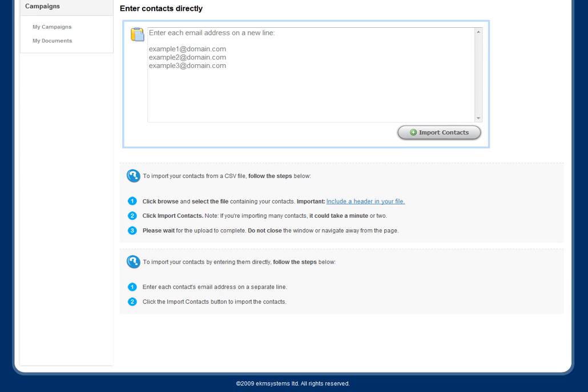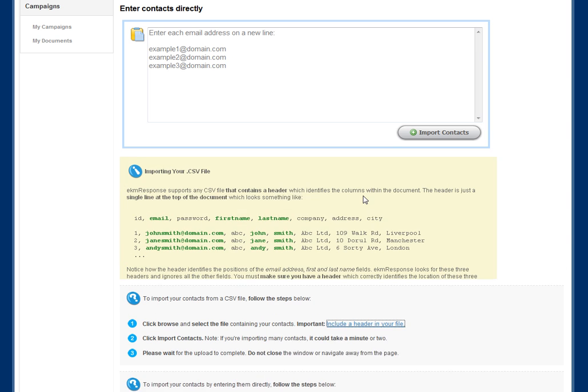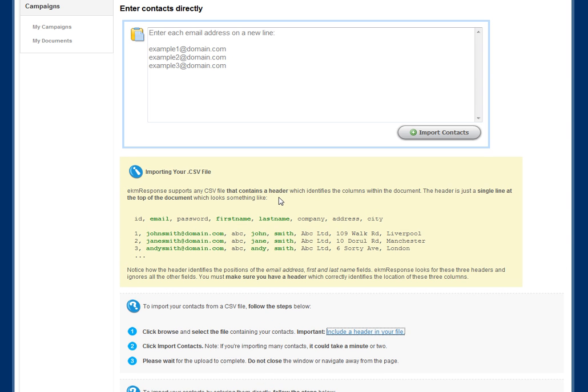The CSV file has to have a header, a row of certain information across the top of the spreadsheet. You've got to make sure that you have a column which is titled Email, and then a column entitled First Name, and a third column entitled Last Name in your spreadsheet, and all the data within those columns, so all the email addresses within the email column, all the first names within the first name column, and all the last names in the last name column will basically be imported.